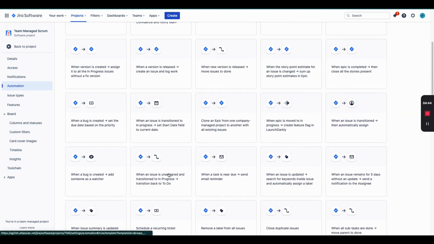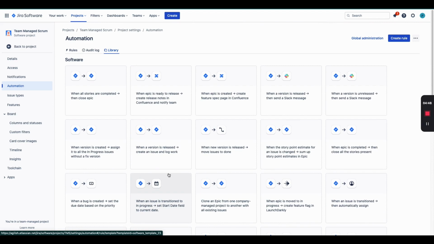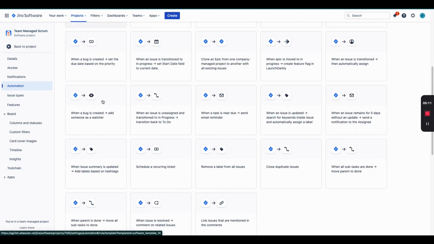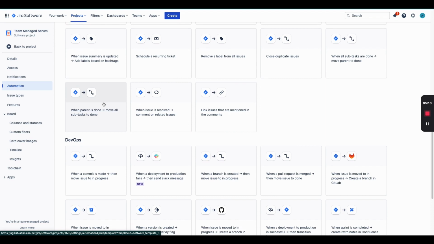I would highly recommend you go through each one of these. Some powerful ones I'm going to go into that I mentioned already today, but there might be some others for your use cases. For this first one here, I'm going to create an out-of-the-box one, and the second scenario I'm going to show you is just creating one from scratch. Let's go to here. When parent is done, move all subtasks to done.